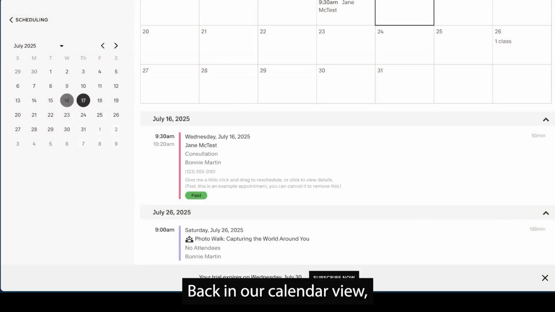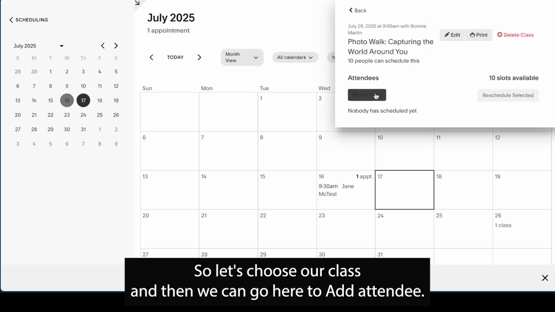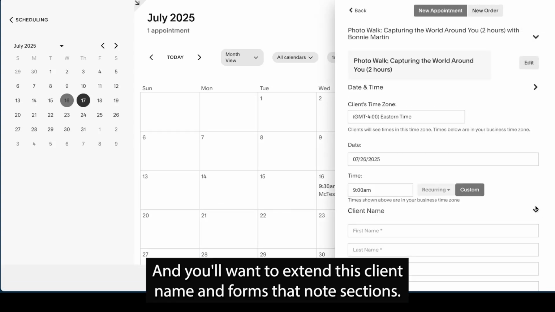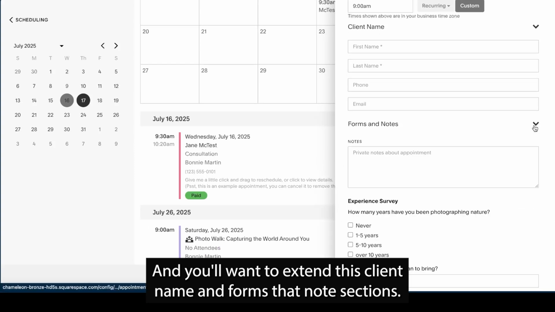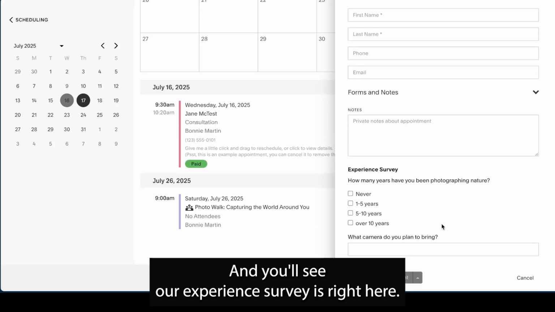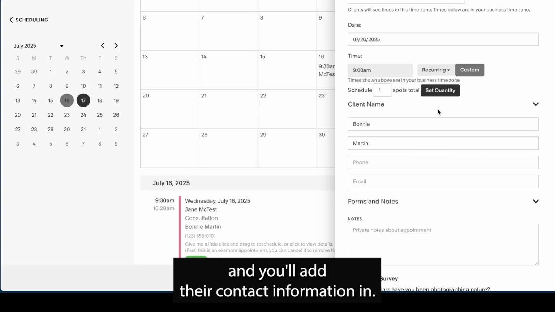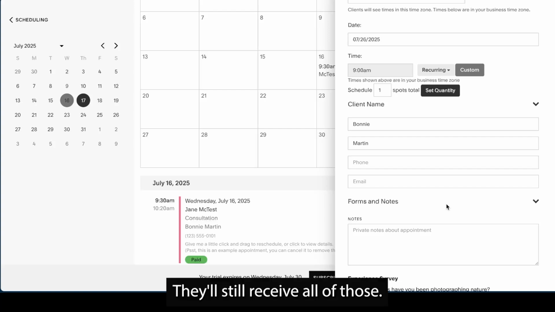Back in our calendar view, let's take a look at how you can manually sign up someone for a class. So let's choose our class, and then we can go here to add attendee. And you'll want to extend this client name and forms and notes sections, and you'll see our experience survey is right here. So let's add in a name, and you'll add their contact information in, and they will still get the confirmation emails that would normally go out to someone. They'll still receive all of those.